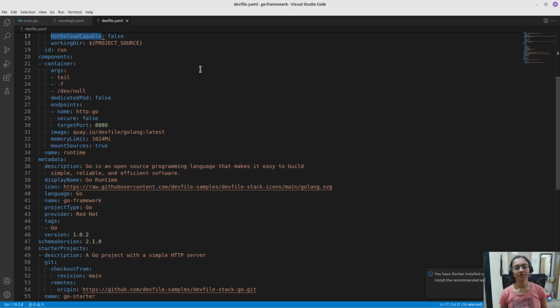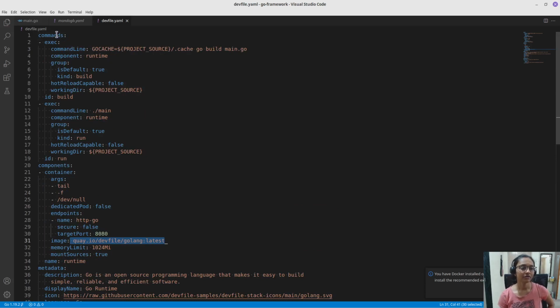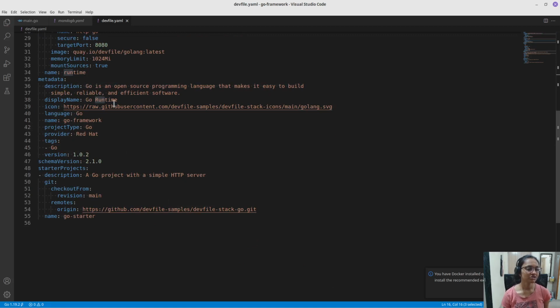Since we're going to work in a cloud native environment, our applications will essentially run inside a container. For this reason, we are defining a very simple container component over here. It will use the Golang image provided by Devfile. We're also defining a bunch of other information over here. Then we have defined commands. There is a command to build the application and then to run the application. There's also information like metadata, schema version, starter project about the Devfile, but we don't need to bother with that right now.